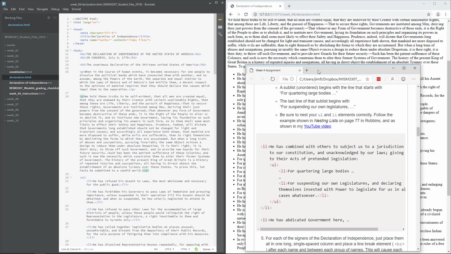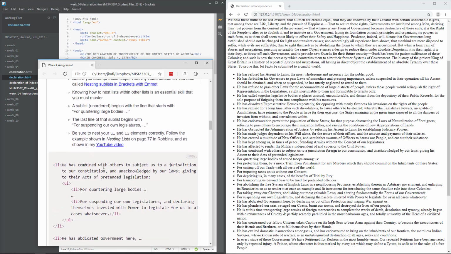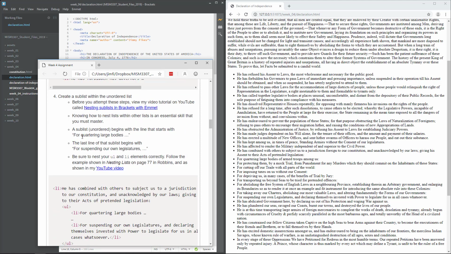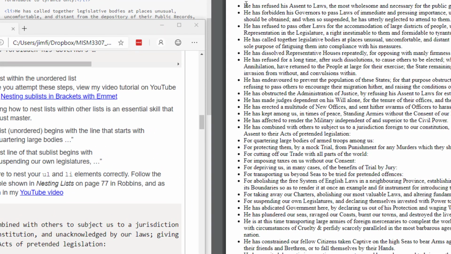Now, the instructions here are telling you that you're going to go to the line that starts with "for quartering large bodies." You can see here that all of these individual items in this list start with "he has, he has, he has." And we get right down here, and there is a section that says "for." Every one of them starts with the word for. See these? This is going to become a sublist.